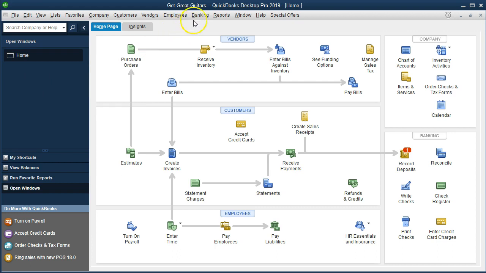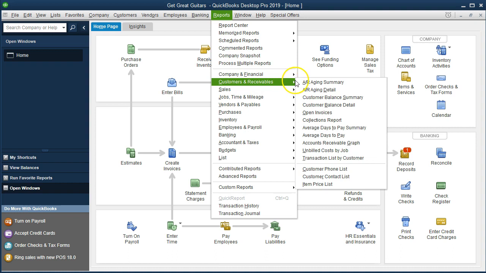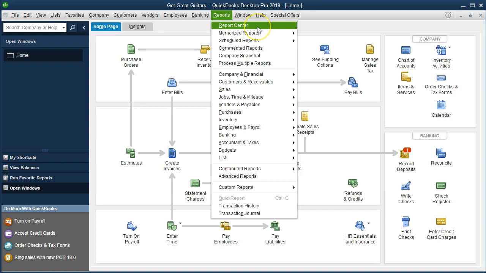We can find that by going to the reports, reports being where most graphs will be found in QuickBooks Desktop, QuickBooks Pro. Selecting the reports, we can go to the customers and receivables because we are dealing with accounts receivable here. And we're scrolling down and looking for a graph within the customers and receivable, and here is the accounts receivable graph.